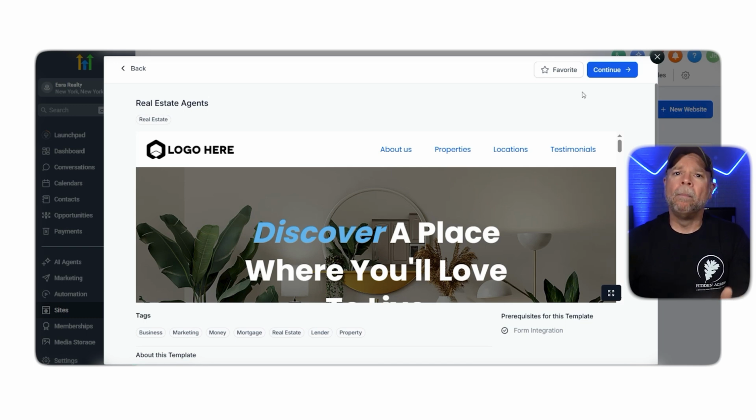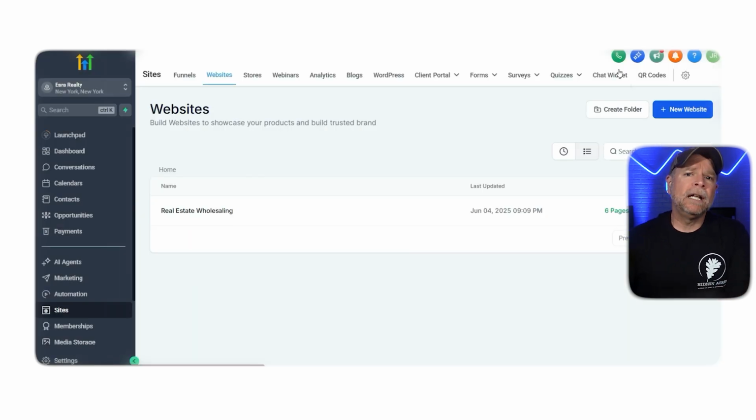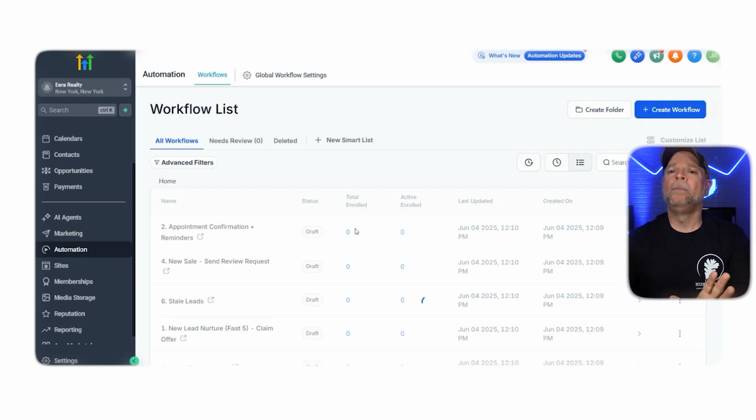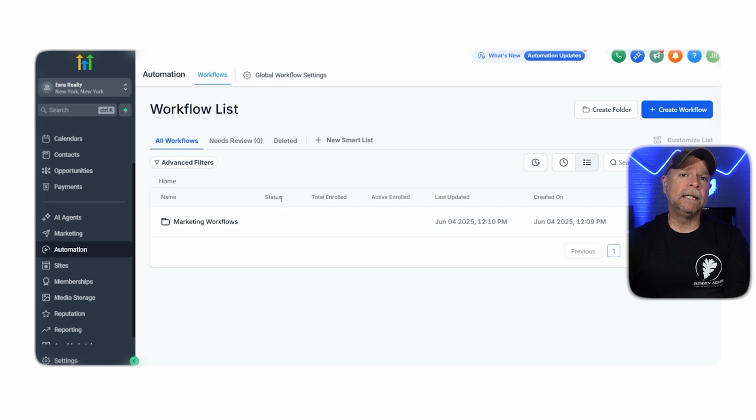Furthermore, another best feature of GoHighLevel is its automation. It's great for keeping in touch with your real estate leads, and once your website is ready, go to the automations section, and this is where you can create workflows to follow up with leads. For example, you can set up a new lead nurture workflow. It can send a series of personalized emails and text messages to prospects as soon as they fill out a contact form on your website. It's simple and it saves tons of time.